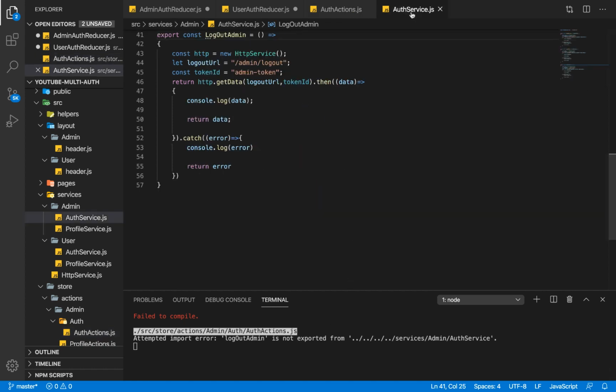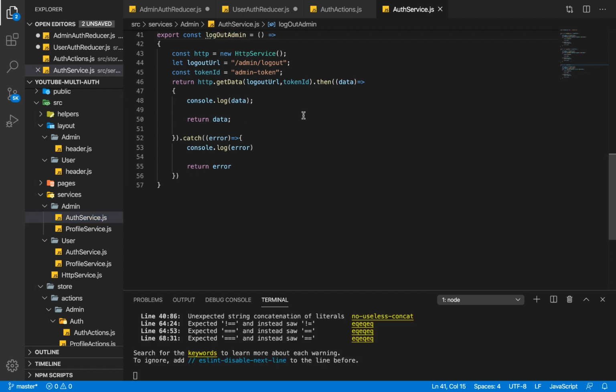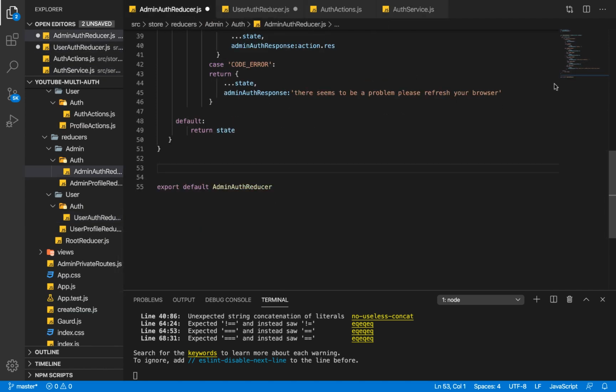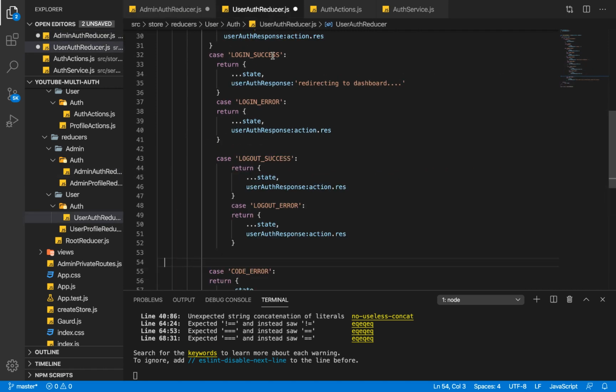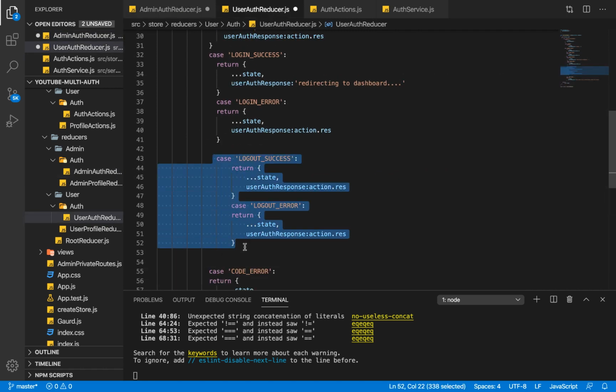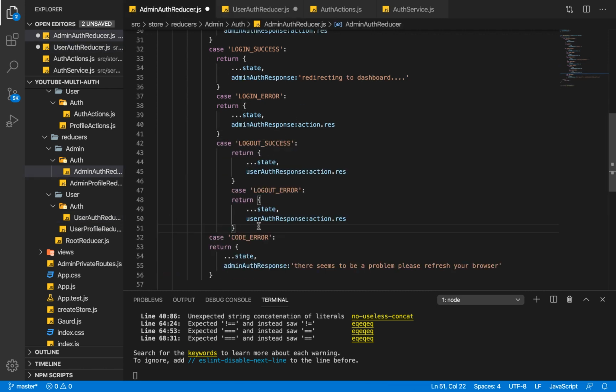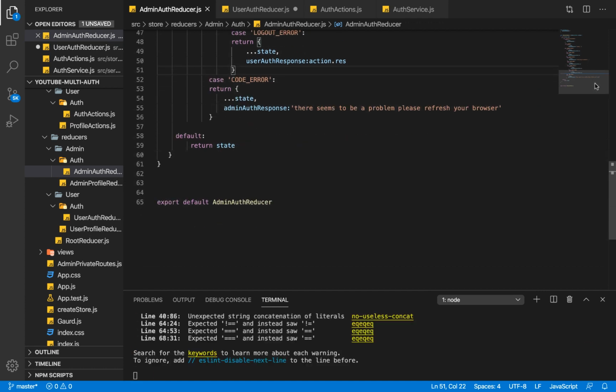So right here, this is auth service admin, and we need to make this a small letter. All right, so that error disappears, and that's fine. So within our user auth reducer, we are going to copy a couple of things from here. We're going to copy logout success and logout error. Copy this right now, get in here, paste that right now. So logout success, logout error, and I'm going to save this, and we have changed this not to user.